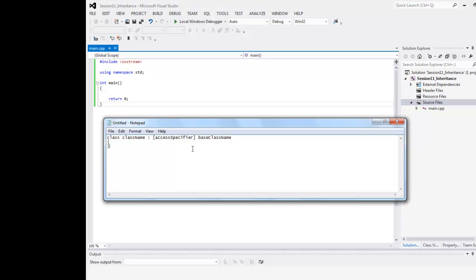And then you do your class definition inside the body of the class, of course. So a more concrete example would be something like Circle, for example, might inherit from a class called Shape. And by access specifier, we mean public. Notice that I do not put the brackets around public. That's just to show that it's an optional thing.